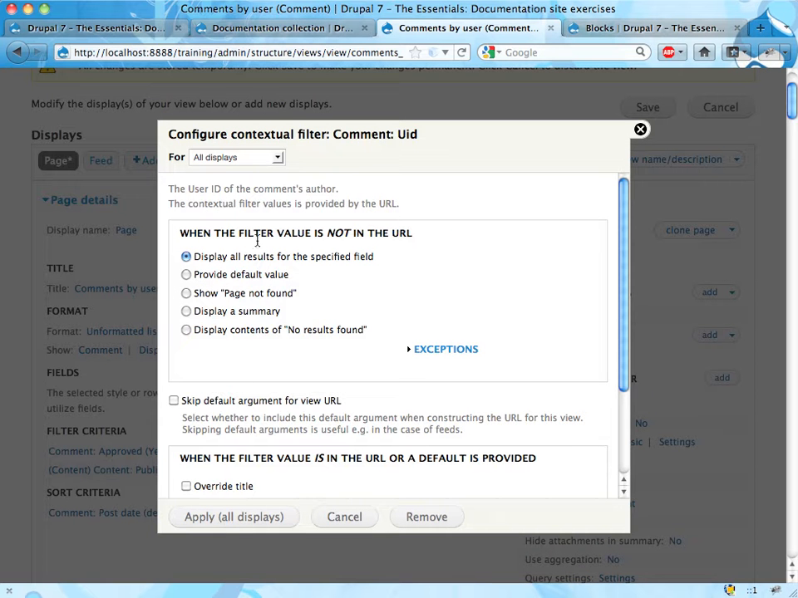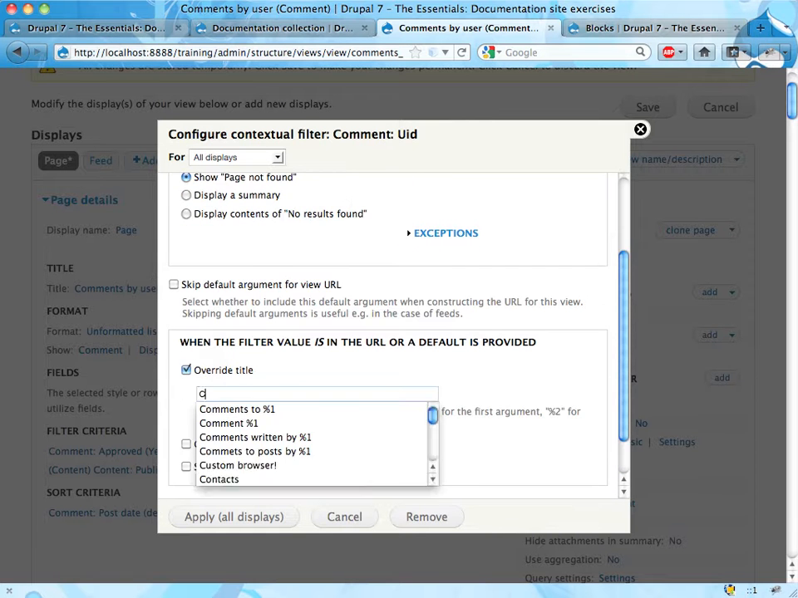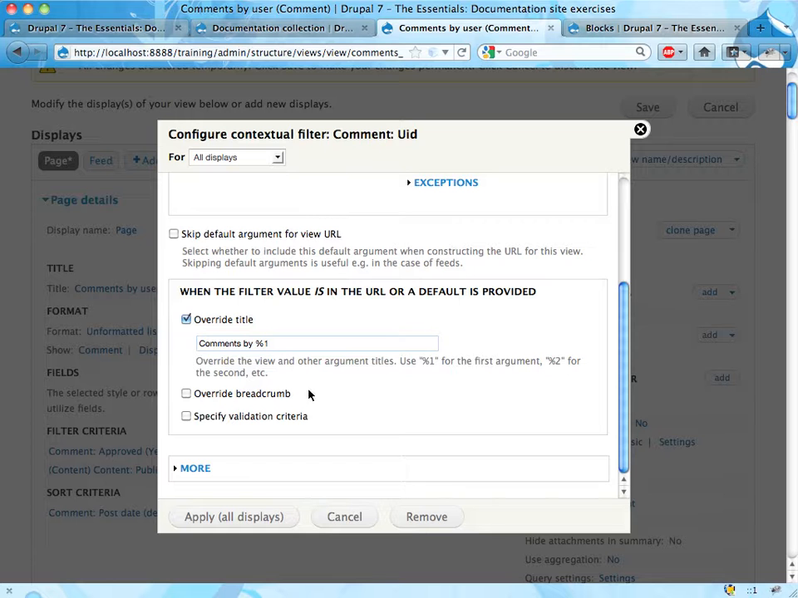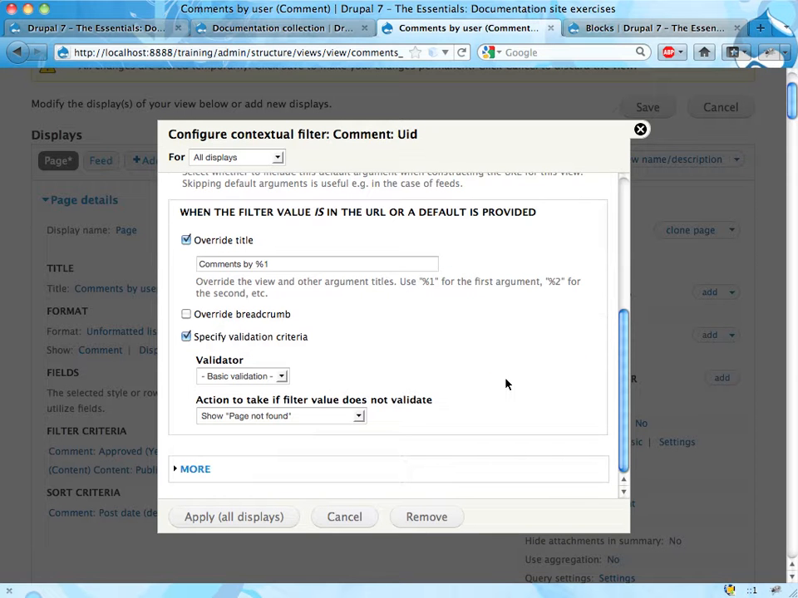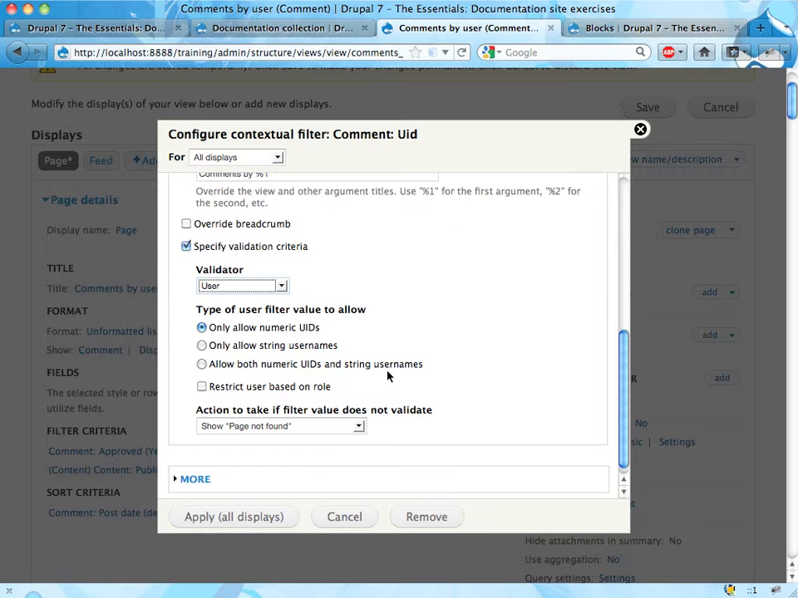If we don't have any contextual filter value present, then show page not found. Override title, comments by %1. That'll turn into the name of the user. Specify validation criteria. Always specify validation criteria. You have no reason not to. There is no excuse. It should be a numeric user ID. Good.